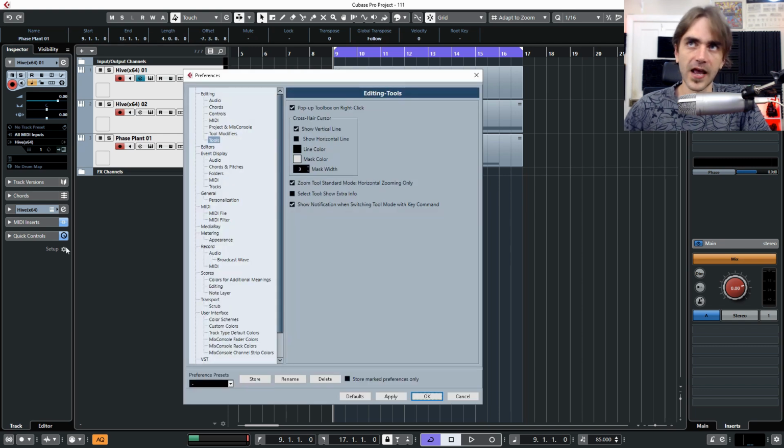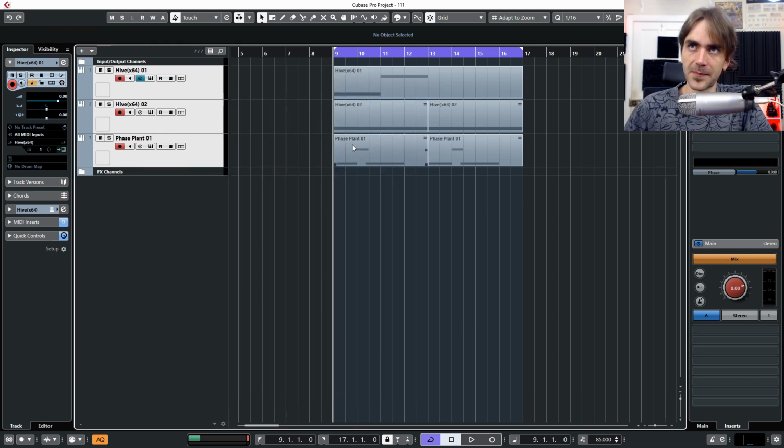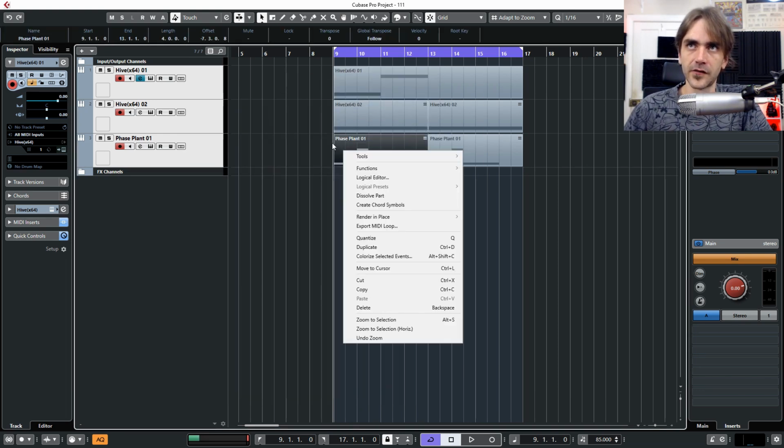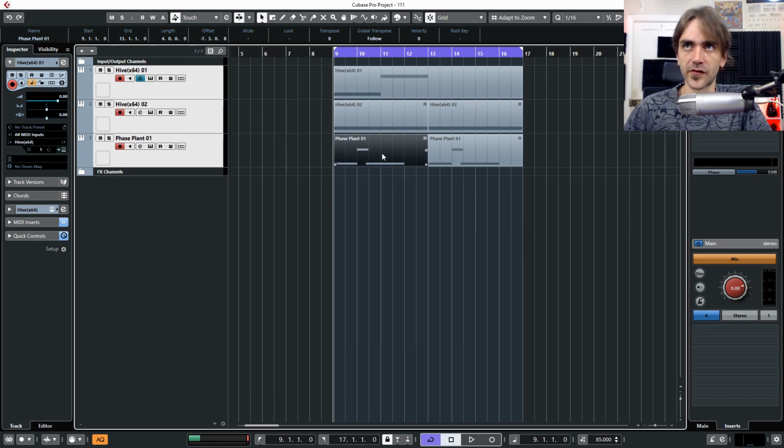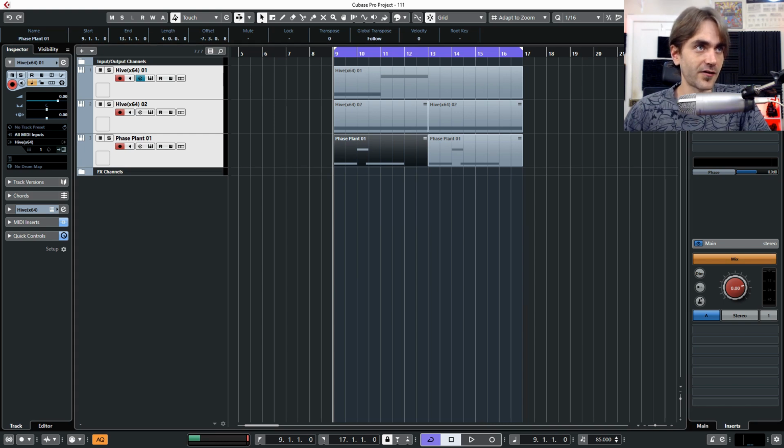So what I usually do is just untick this box over here, pop-up toolbox on right-click, under Editing Tools. What happens now is it basically swaps the option. So if you right-click, it gives you the ability to render and all sorts of stuff like that. And then if you hold Control, it gives you the mouse cursor options. So yeah, just a little workaround for that. I thought that might be helpful to include here, seeing as I get a lot of questions regarding that.